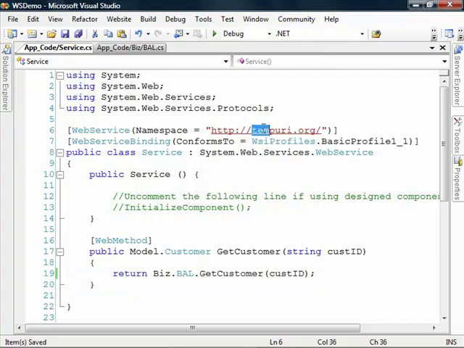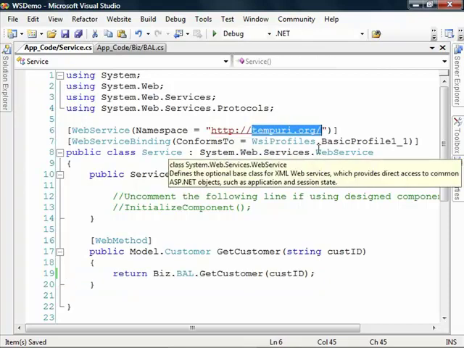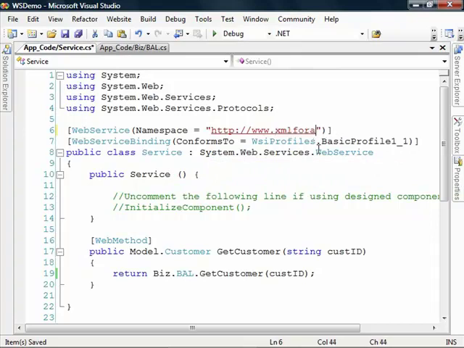Now the final thing I'm going to do, tempuri.org is going to be the namespace used in the SOAP messages, the request and response messages. I'm going to go ahead and change that to my website. Now you would obviously be able to put whatever you want there, your company name, your department if you wanted. It just has to be a unique identifier.